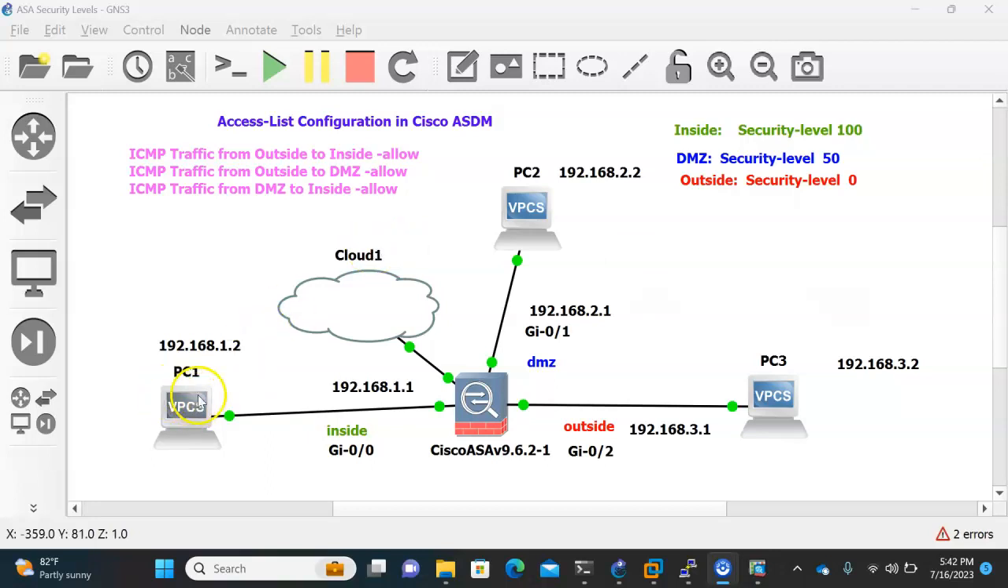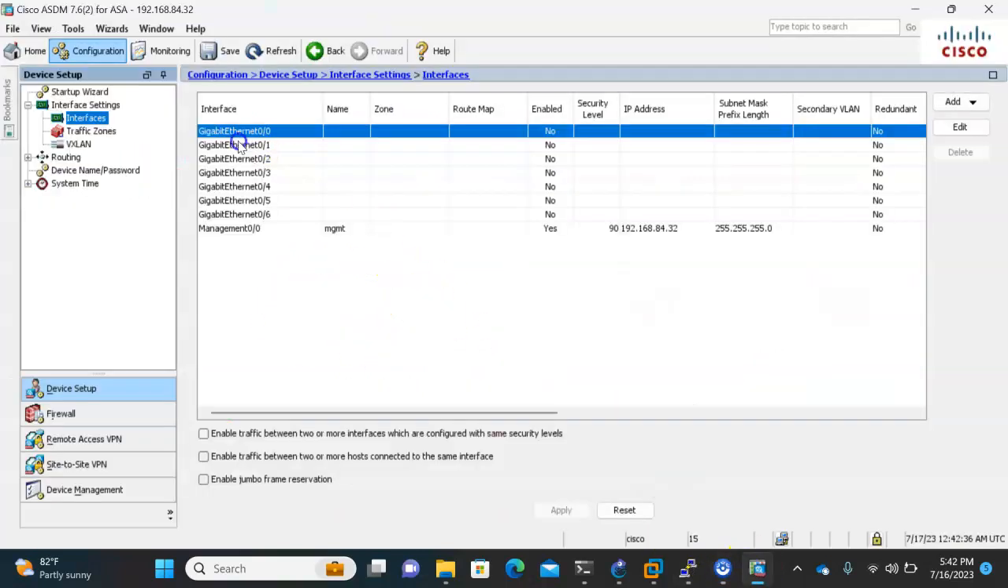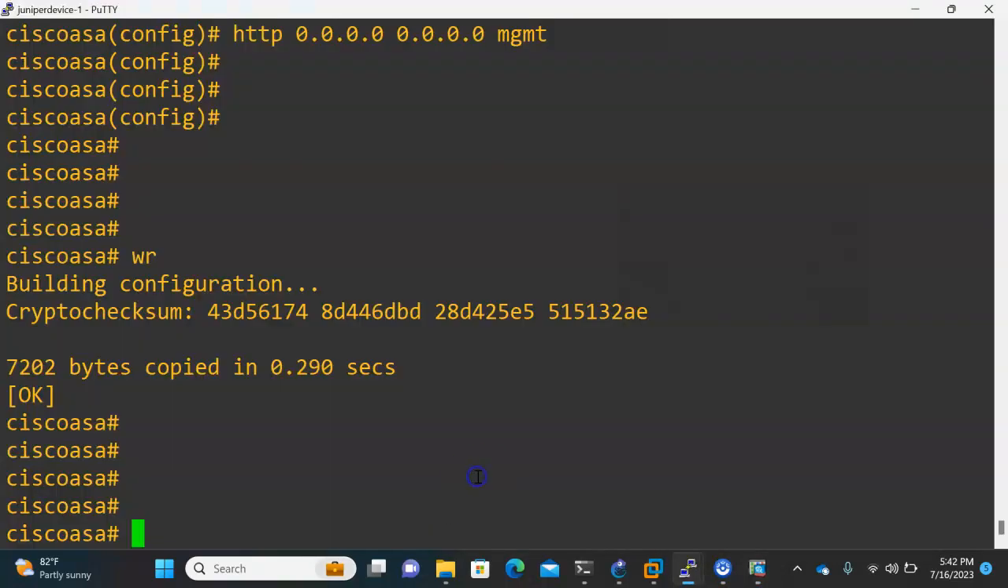I already configured these three different hosts with IP addresses. PC1 is 1.2, PC2 is 2.2, and PC3 is 3.2. The gateway for PC3 will be 3.1, for PC2 it will be 2.1, and for PC1 it will be 1.1. Additionally, I connected the Cisco ASA firewall to the GNS3 cloud for accessing the web GUI, that is the Cisco ASDM. I already configured this.